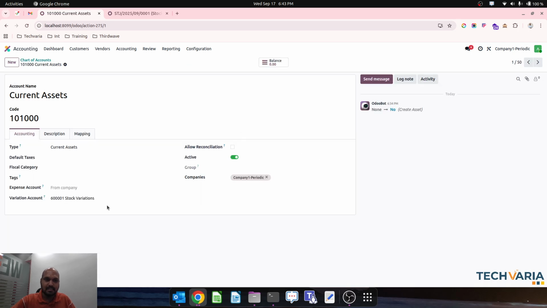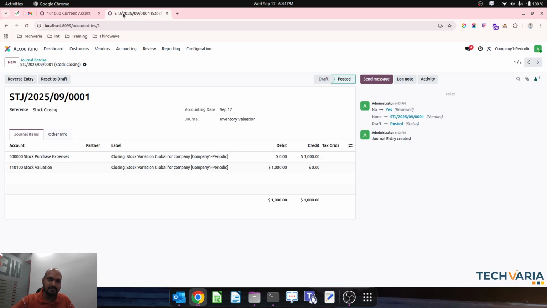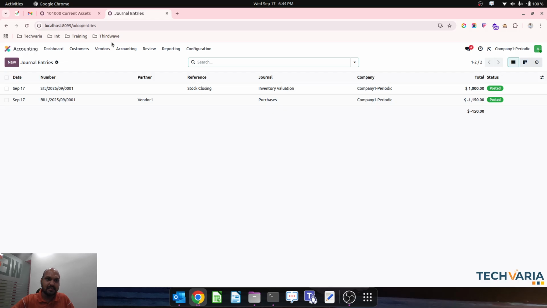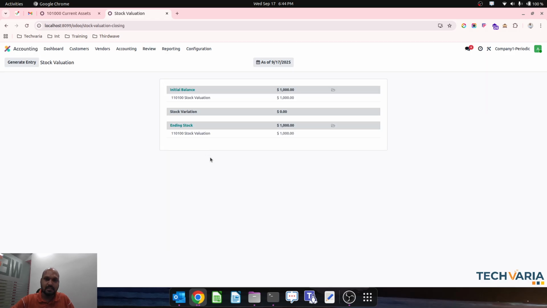So current asset, and this is expense account which is taken from the company, and this is stock variation account which we have kept over here. So this is how now you can see the purchase expense account has been nullified and valuation has been created. Now if I go to review, you can see no stock variation. You can see a clear $1000 opening balance and $1000 of closing balance.